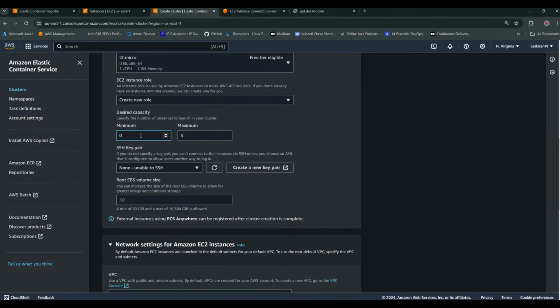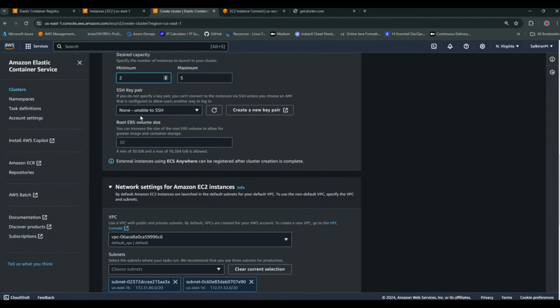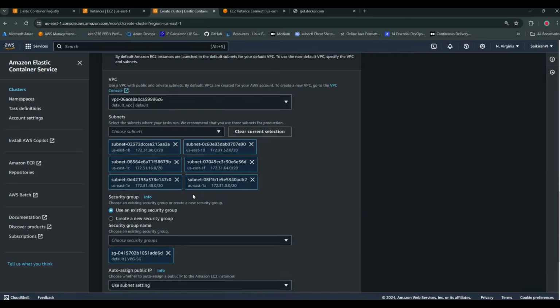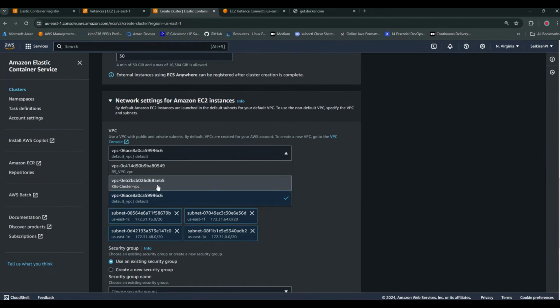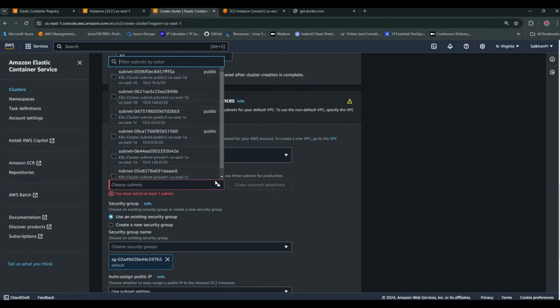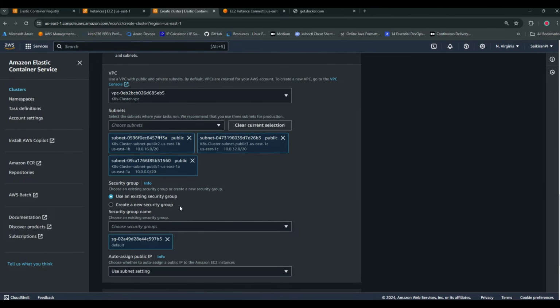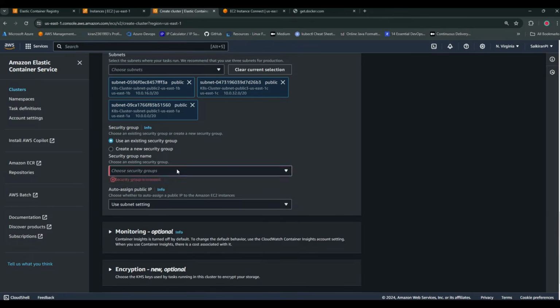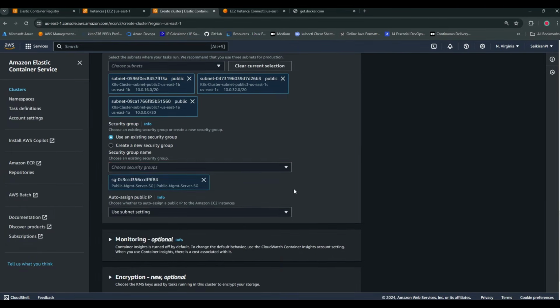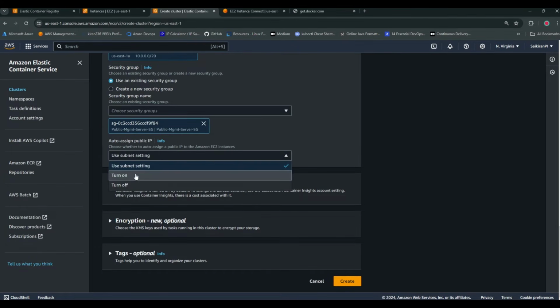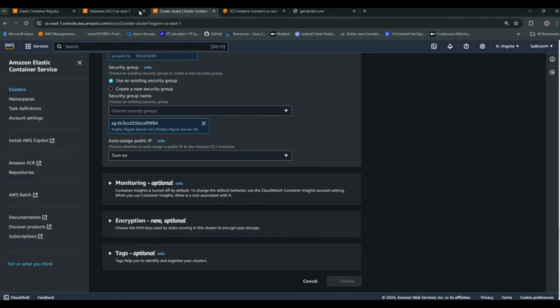Minimum instances, I want two, and the maximum, I want five, just for high availability. Make sure that you're selecting a proper SSH key. I'm going to give 30 GB. 30 GB is the base. 30 GB is enough for us. Scroll down and then make sure that you're selecting appropriate VPCs. I'm going to clear the selection. I'm going to select only public subnets. Existing security group I do have already, which is the public management group. Scroll down, auto assign, turn on, and then simply click on create.